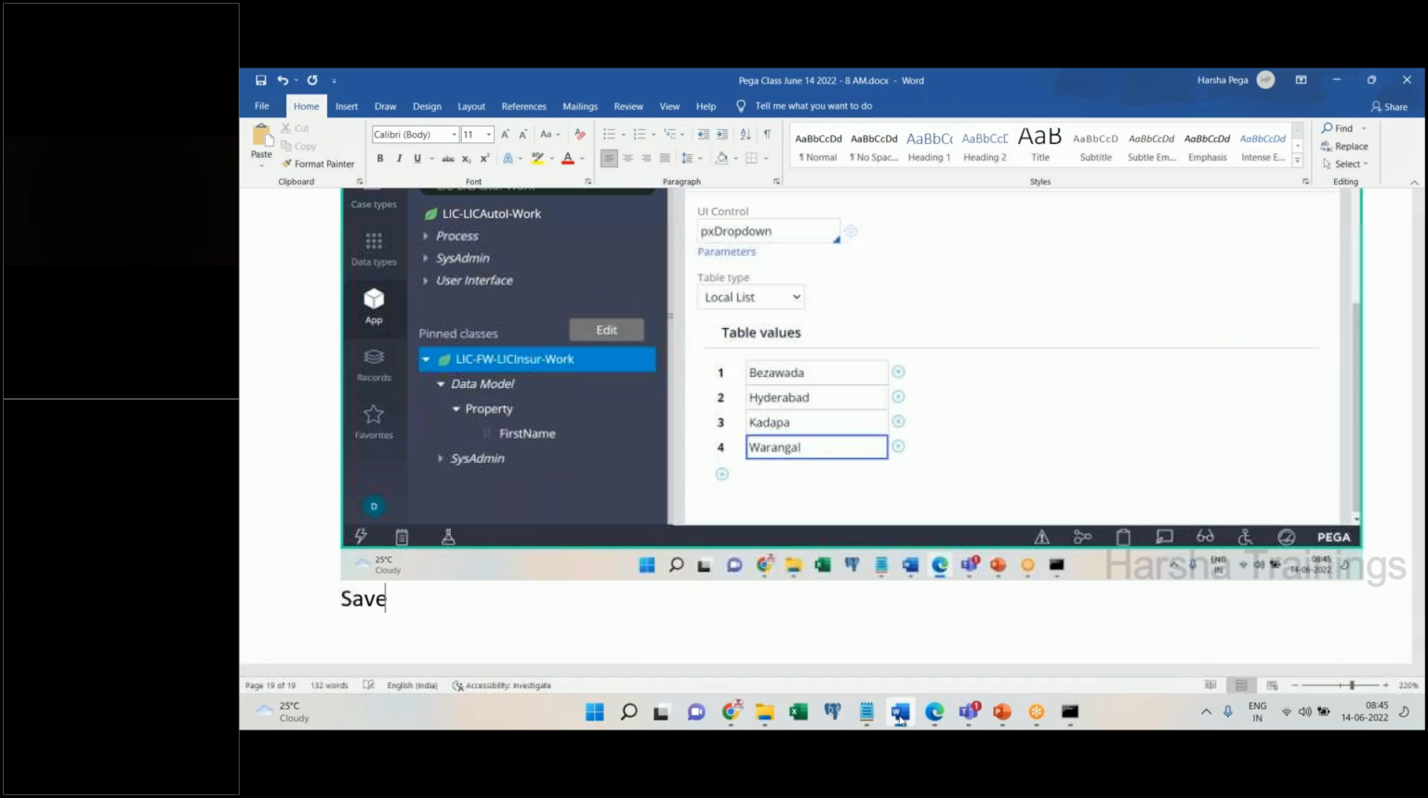Anyhow, in future sessions, we are going to remove all this local list. We will dynamically load it from a table. That time we can define more cities if required. What else next?